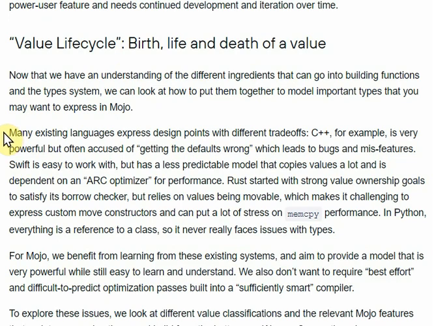C++, for example, is very powerful but often accused of getting the defaults wrong, which leads to bugs and misfeatures. Swift is easy to work with, but has a less predictable model that copies values a lot and is dependent on an ARC optimizer for performance. Rust started with strong value ownership goals to satisfy its borrow checker, but relies on values being movable, which makes it challenging to express custom move constructors and can put a lot of stress on the optimizer's performance.